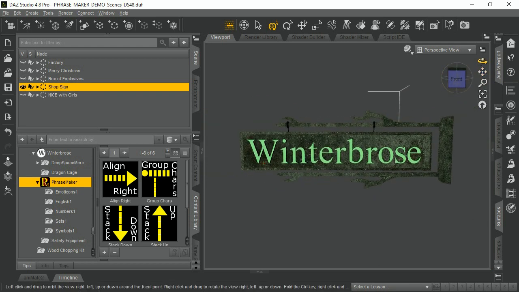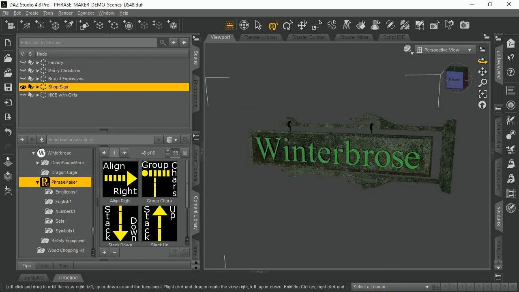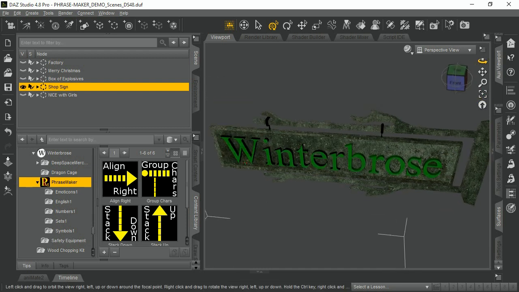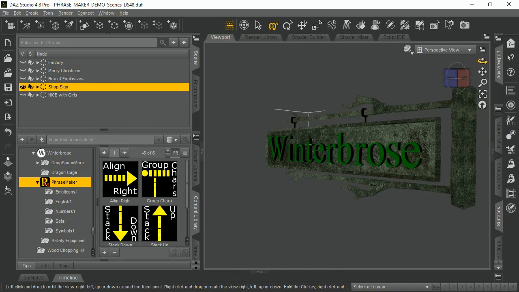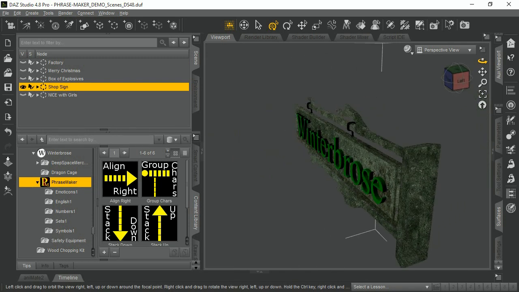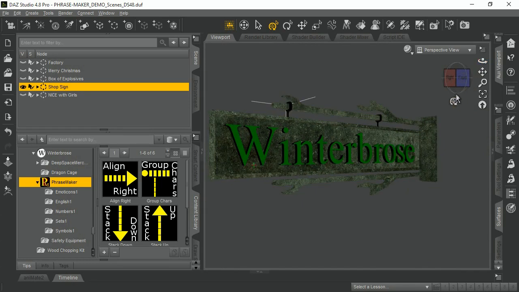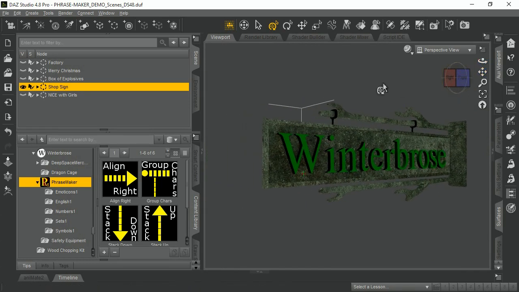You could put it on the glass that's on the front of a shop. You could put different names on street signs, like for street names. If you use the street element set available from Daz 3D, you can put different street names on your scenes to make them unique and individualized. So it's just another example of what you can do. And here we colorized ours. We made it green to match the color of that shop sign there.